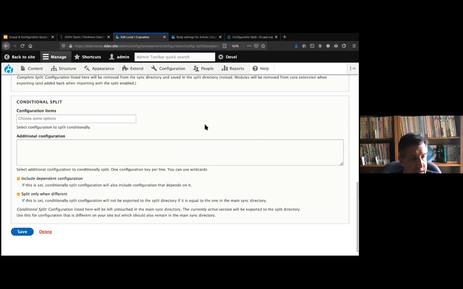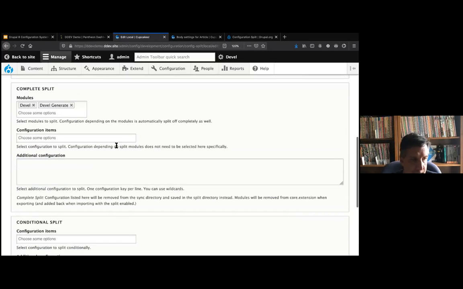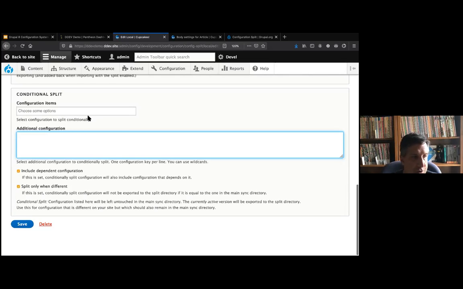You could think of a conditional split as good for things like, I use it for credentials, like SMTP credentials. You could have credentials that are used only on production, but then you have other credentials that are used everywhere else. So you don't want to completely disable the SMTP module. You just want to override the credentials of the base configuration when your split is active.